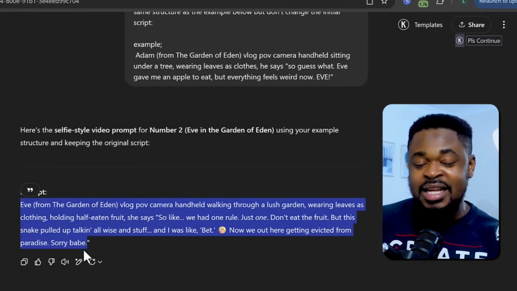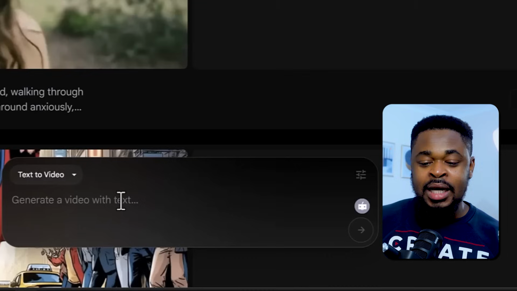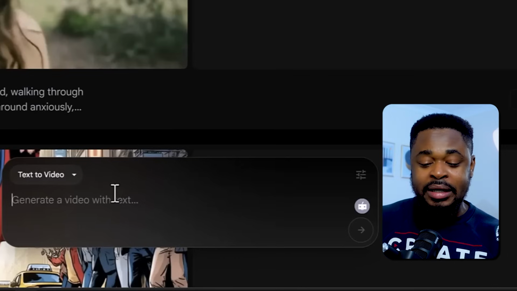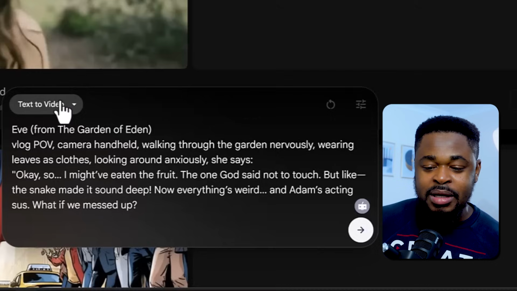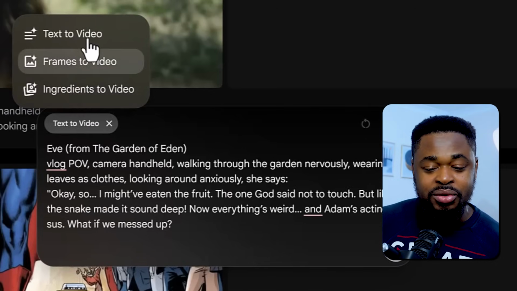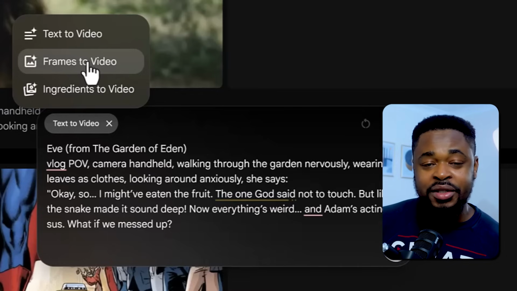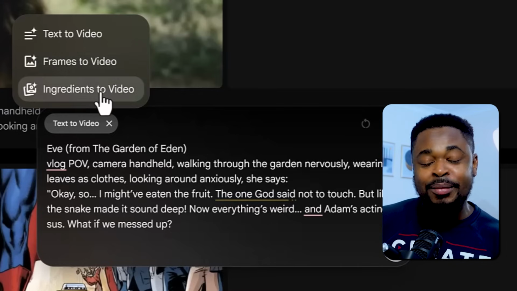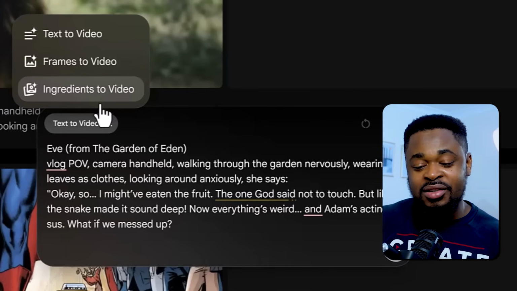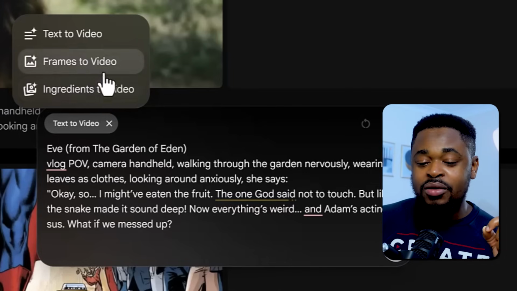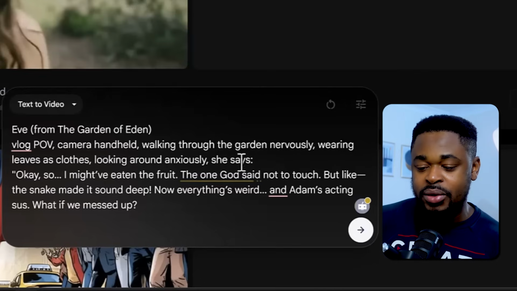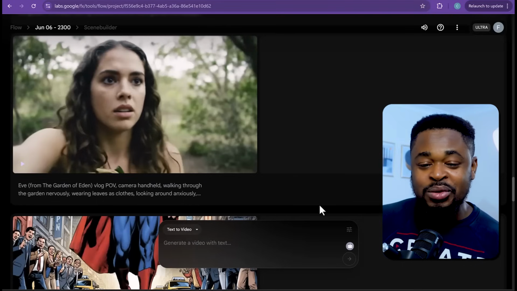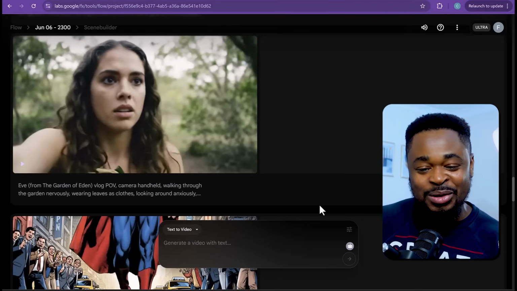All right, we copy this and then we are going to go back to Veo 3. And then here we can just enter a prompt and generate. So we are going to enter the prompt, and remember, we are on text to video. You can use frames to video. Frames to video, you just upload an image and turn the image into a video. And then ingredients to video, I'm going to cover it in another video because it's another whole topic. All right, so we are going to focus on text to video because right now it gives the best results. So we're going to click on generate, and boom, we have our video ready.